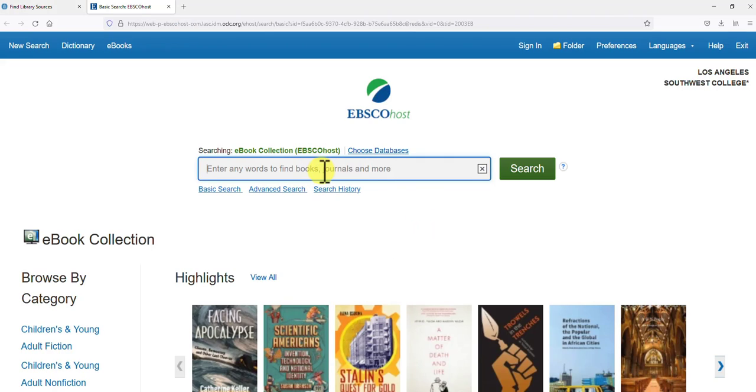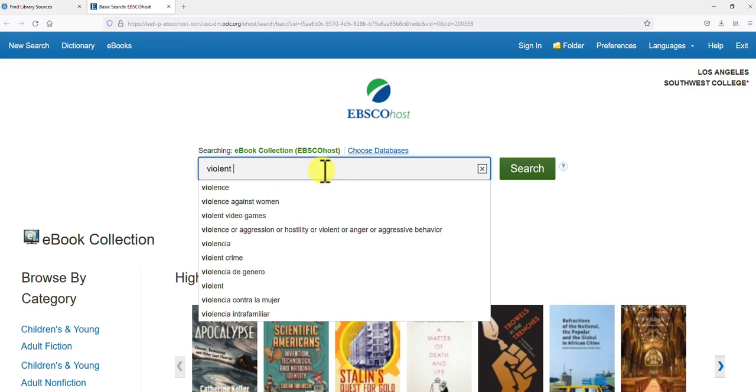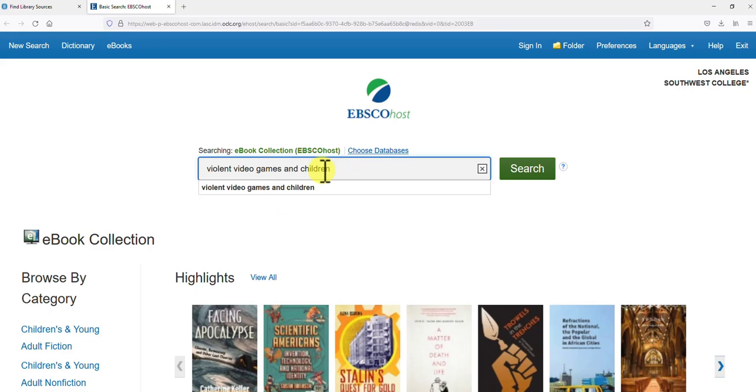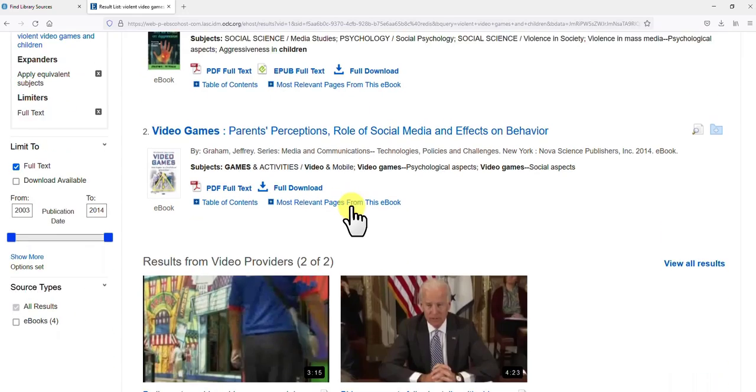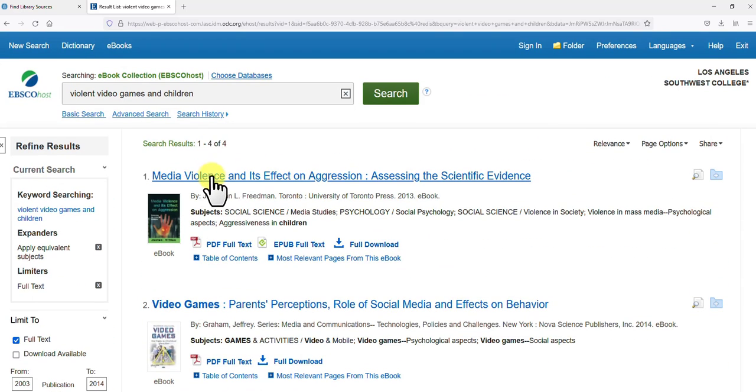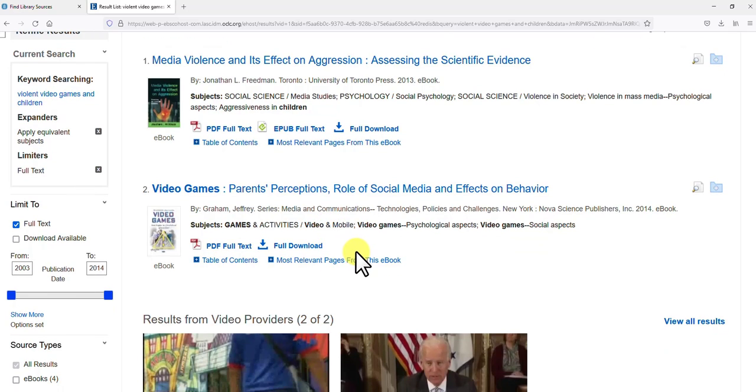Next, I'm going to enter my search terms. And I'm going to click on search. And now I see my search results. And these are going to be electronic books. Take a look at the title, take a look at the author, the date of publication, the subjects, and you can also preview the book. Explore some of your search results and locate a relevant book.